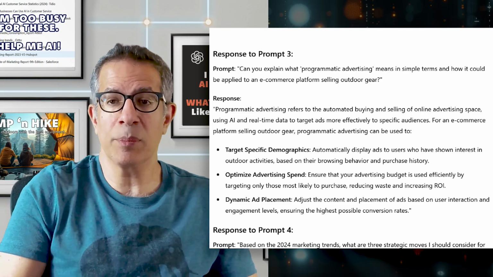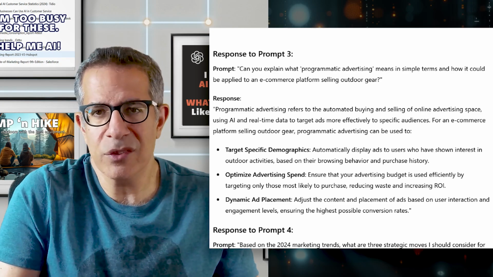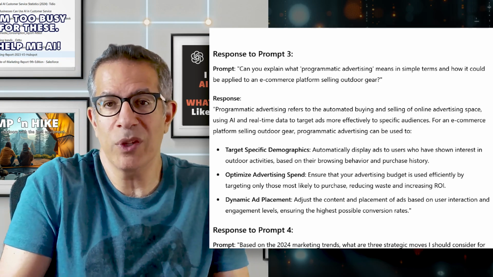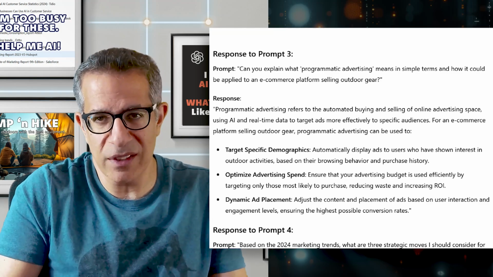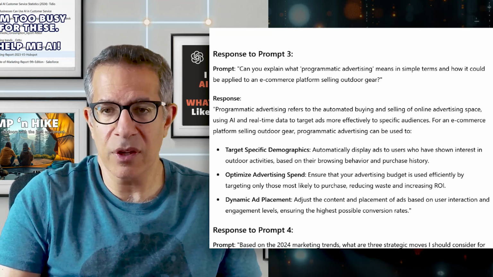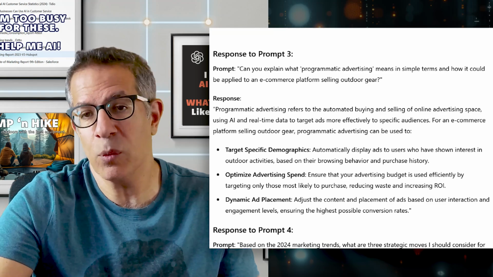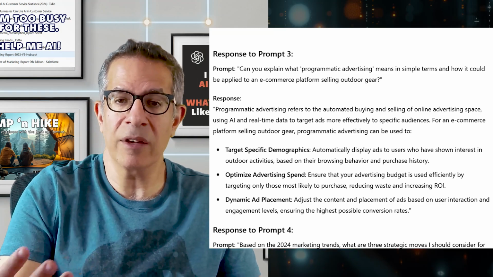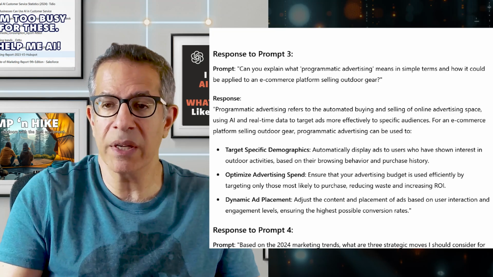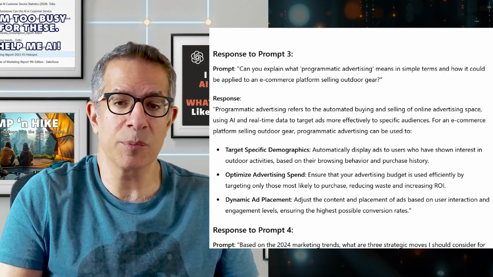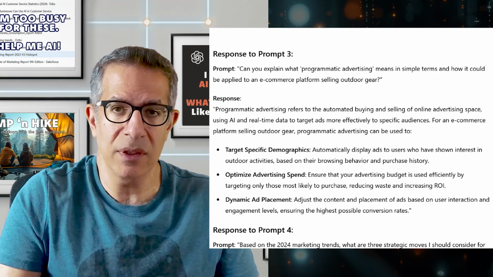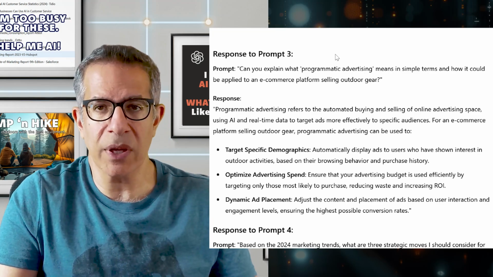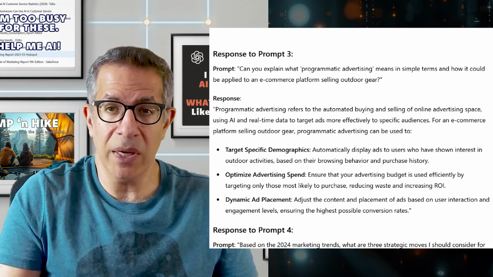I can ask it to explain complex terms that I, as a business owner, sometimes, we don't know the lingo of sales and the lingo of corporate kind of companies. So in this case, can you explain what programmatic advertising means? And it'll respond. Programmatic advertising refers to the automated buying and selling of online advertising space using AI and real-time data. So I'll be like, oh, that might be something I need my marketing and sales managers to look into for me. And I can start asking deeper questions about those specific things.